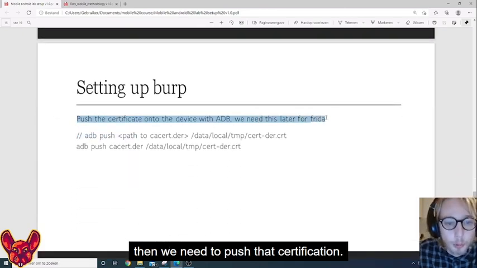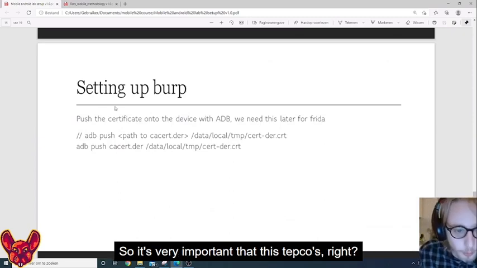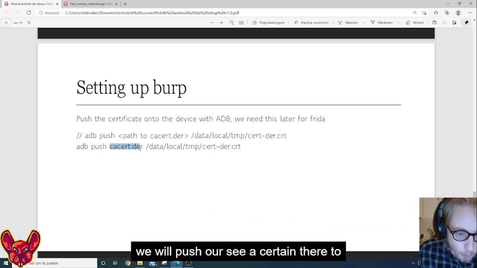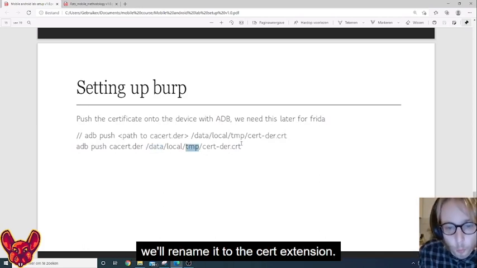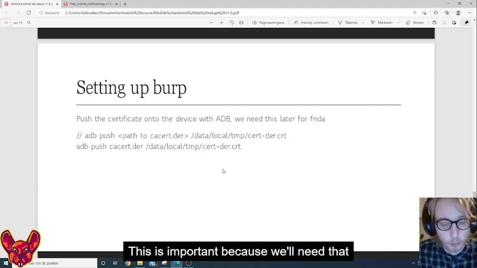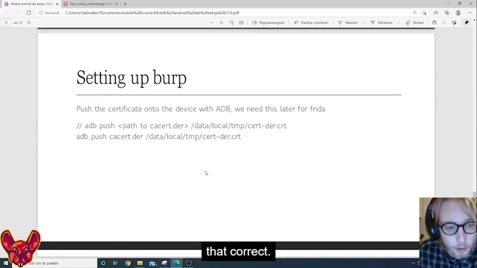And then we need to push that certificate onto our device. We need that later for Frida, so it's very important that this step goes right. We do this using the adb push command, and we will push our cacert.der to the /data/local/tmp folder again, and we'll rename it to the cert extension. This is important because we'll need that cert extension later on. Make sure you have that correct.